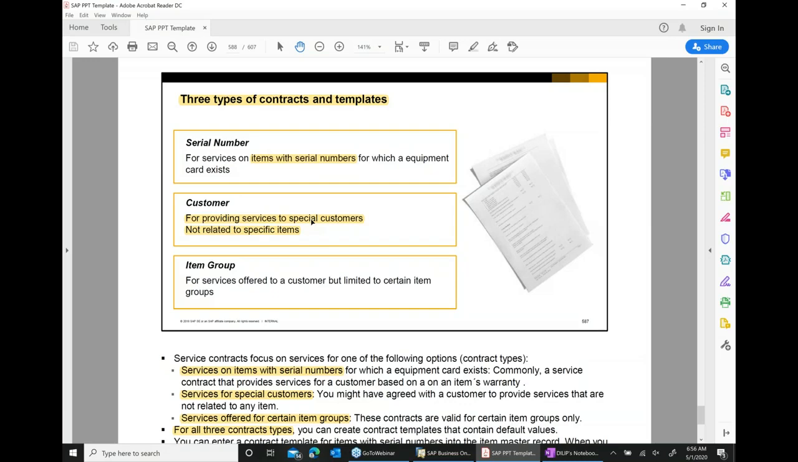Let me take an example of Provast in Nigeria, which Ratnesh did. When we provide a service, it's not related to any specific item. We don't enter an item for them. It is actually related to the entire customer. This is a customer and this is my contract with them.